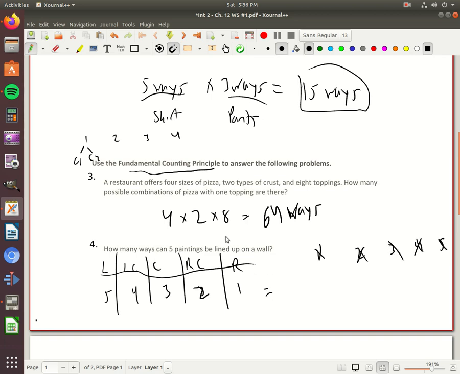So how many different ways are there to line up 5 paintings? Well, 5 times 4 is 20. 20 times 3 is 60. 60 times 2 is 120, and 120 times 1 is 120. So there's 120 ways to line up these 5 paintings. If you don't believe me, get 5 kids and line them up. There's 120 different ways that you can line those 5 kids up. By the way, this is a factorial, which we'll talk about more in the next video.